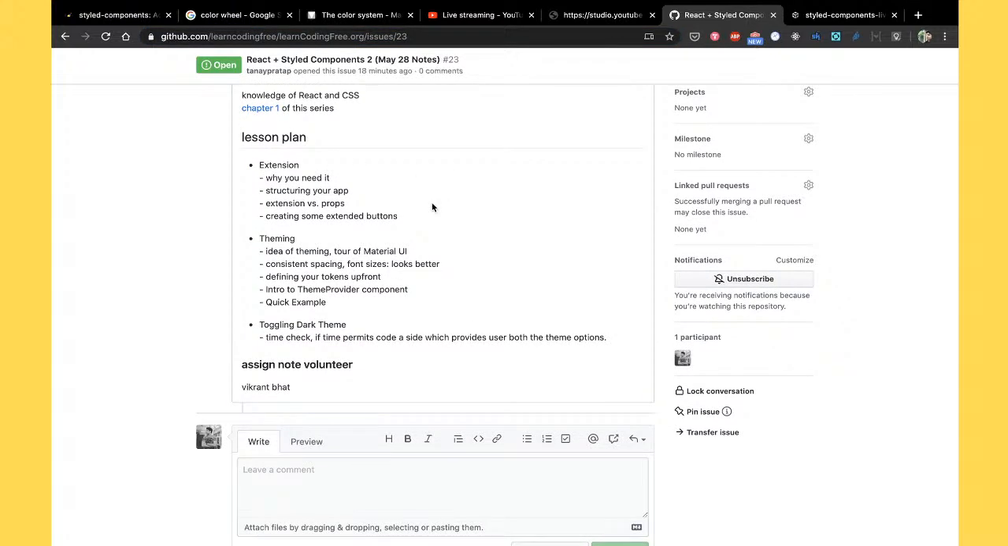So today's plan is to understand extension and theming. We'll go around extension, why we need it, how we can structure our app and all of those things. Then we'll get into theming. Theming is something which is very serious. A lot of front-end developers complain that their UI doesn't look as good as some other UI. There are two options. Either your UI doesn't look good or your UI looks like every other UI because you have used the same components to build your UI. So every UI is looking like a copy of Bootstrap, right? So either of the two happens.